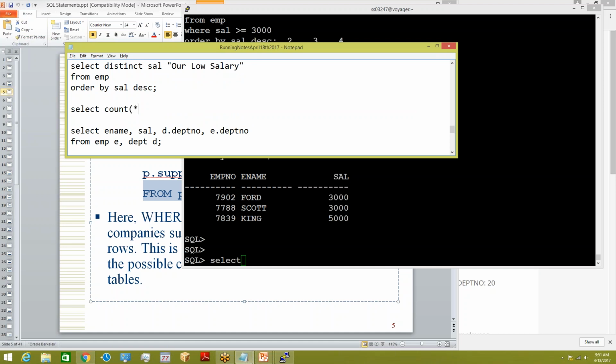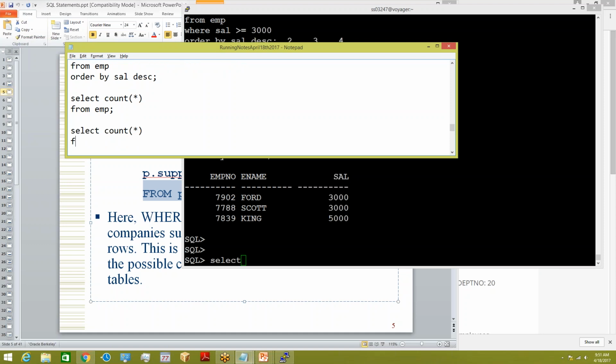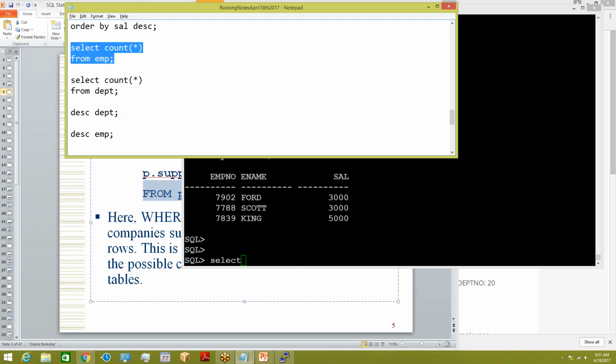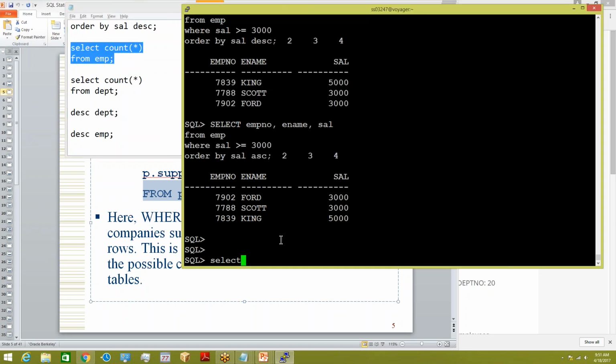So let's do this. Let's count the number of rows in the employee table. And let's count the number of rows in the department table. And then let's also describe the department table so you guys can see what that looks like. Let's also describe the employee table so you guys can see what that is, right? So these are commands that you will get used to by practicing.